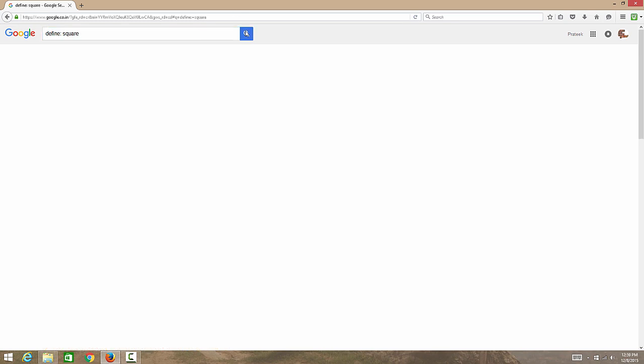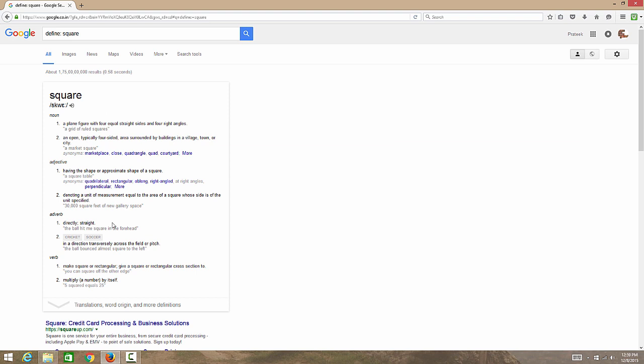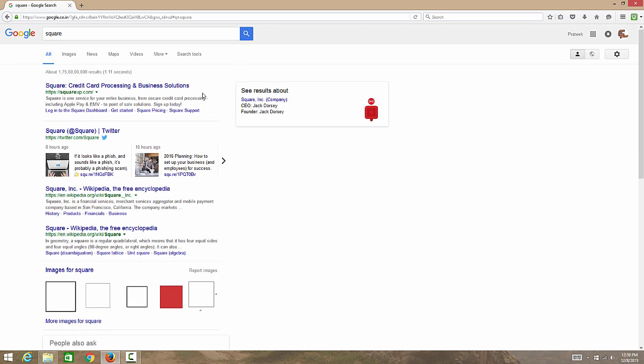Square, define square. Okay, so here it will give you the definition of the square. Let's say if I remove this word define from here, this tag define from here, and click on search, now it will give you the websites as per their search engine rankings which contain the word square. Okay, it will not define that.